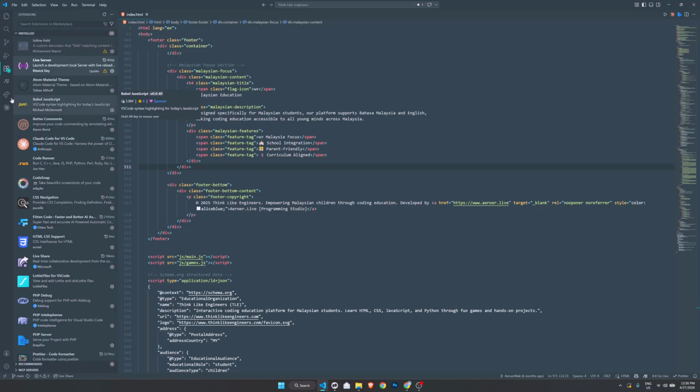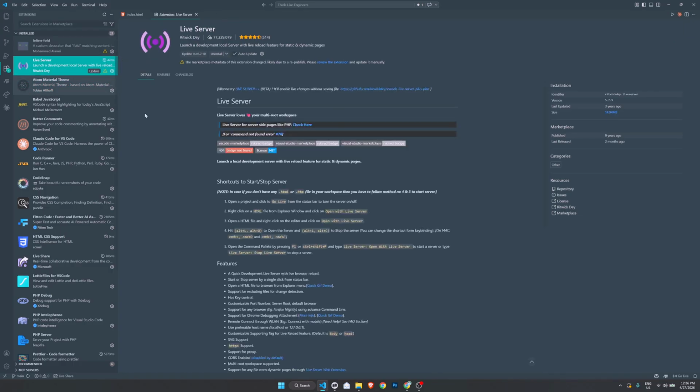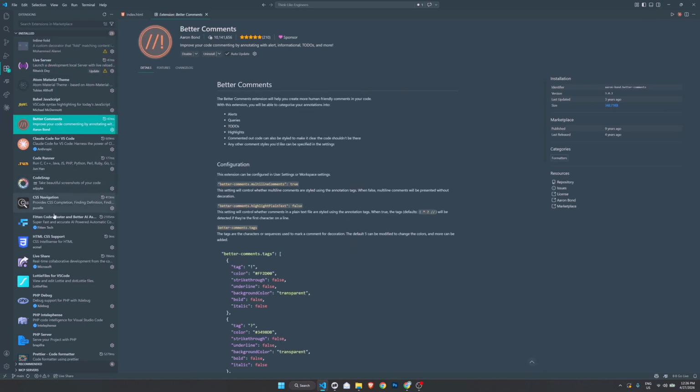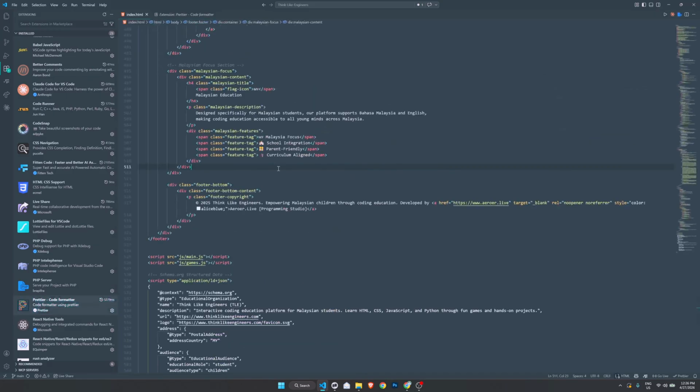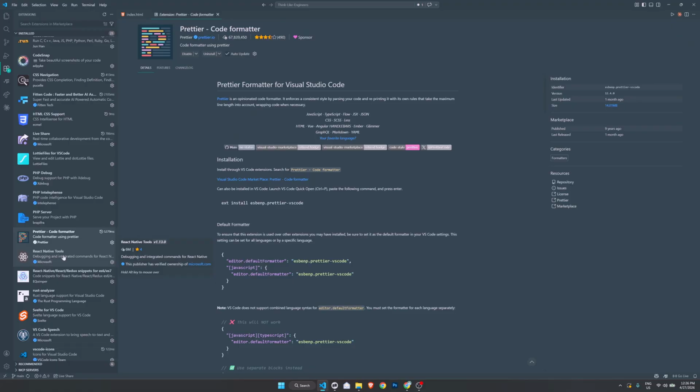To give an example, I'm using a completely different theme than the default one, which is the Atom Material theme at the moment. Then I'm using Live Server for my web development projects, Better Comments, and Prettier, which makes the code look much prettier than the default one, and many more. There are a lot of extensions which are very useful for your programming journey. If I wanted to demonstrate everything, I'd need to make a whole separate video for that.